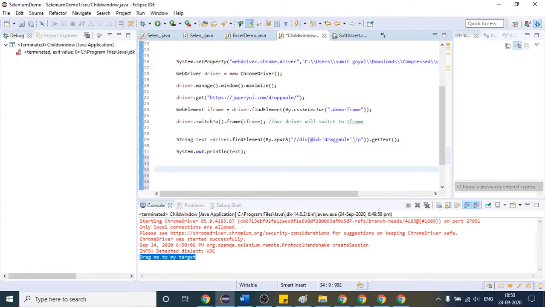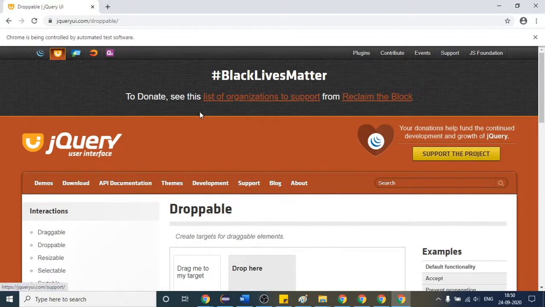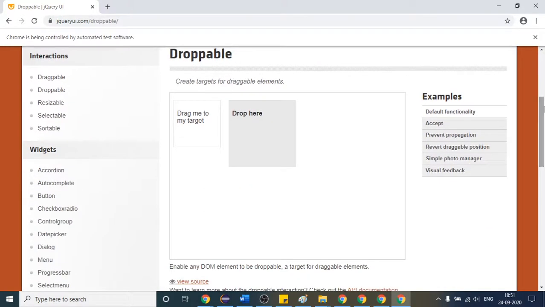One more thing, after performing any operation inside the iframe: suppose I open it again, and this element is not a part of this iframe. If you try to click on this, what will happen? It will throw an error because your driver is still focusing on the iframe. So before performing any operation outside of this iframe, you have to first switch your driver scope back to the main page.